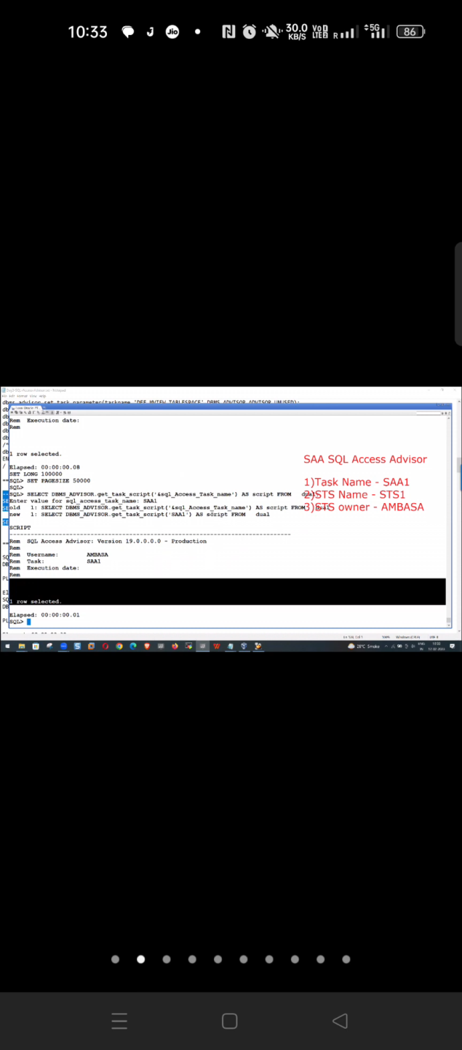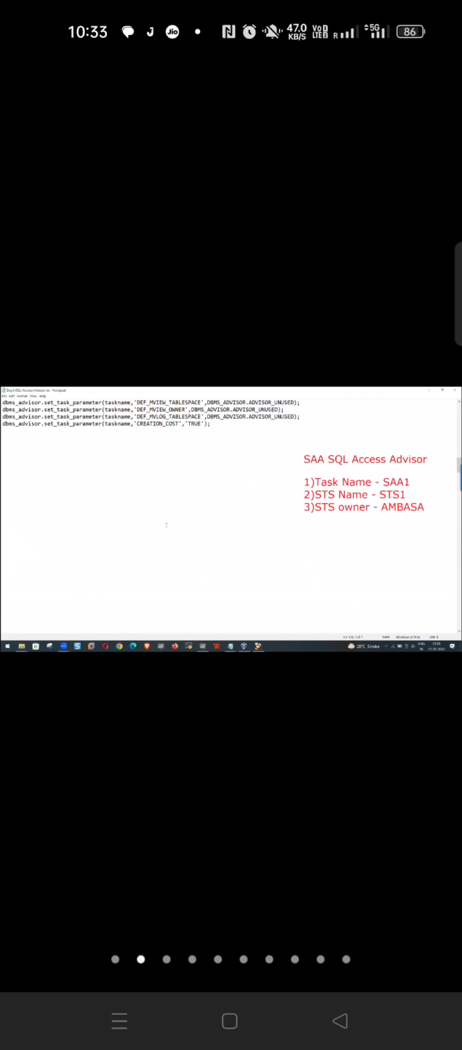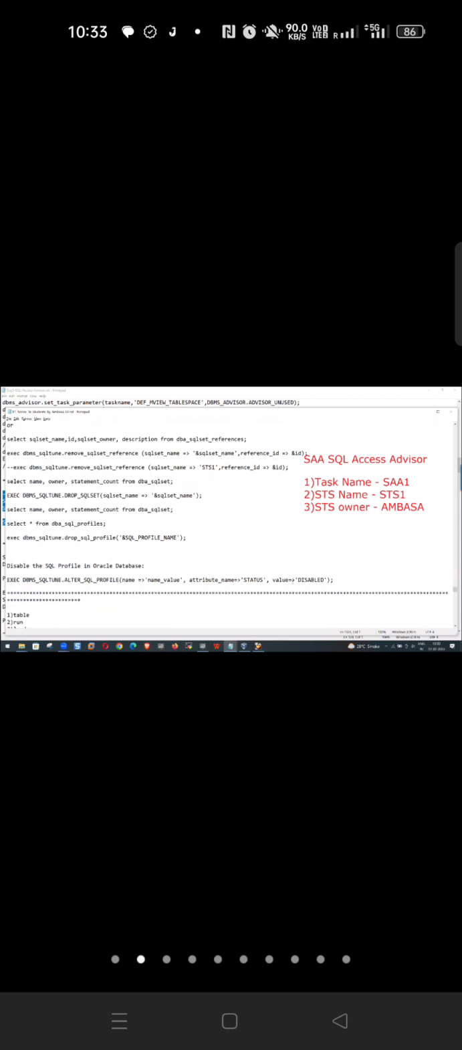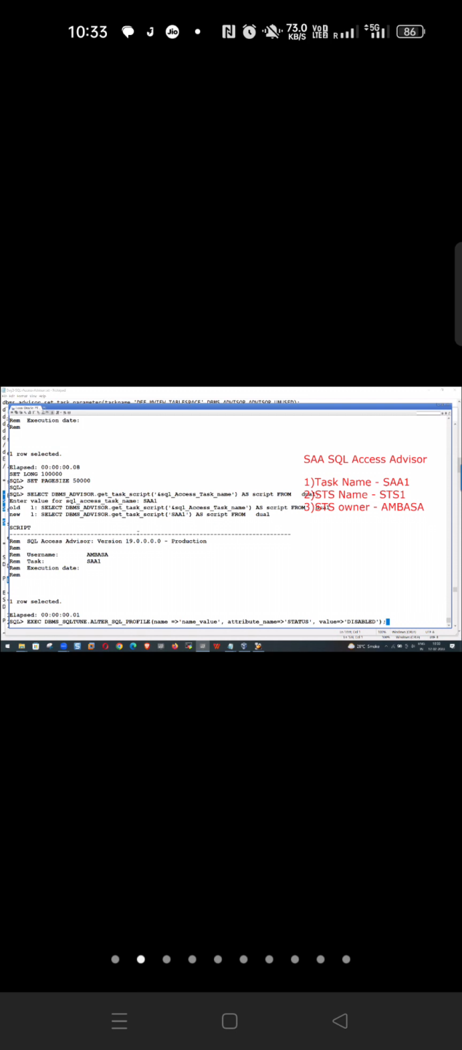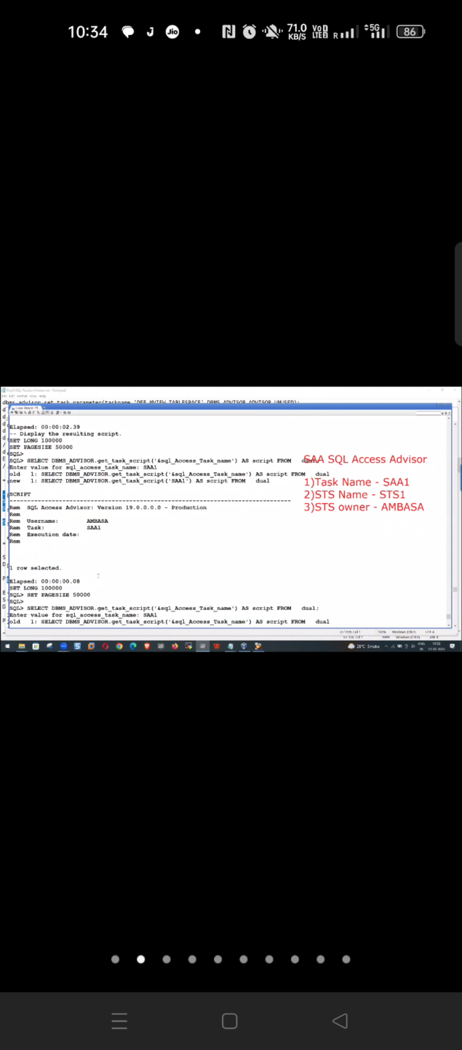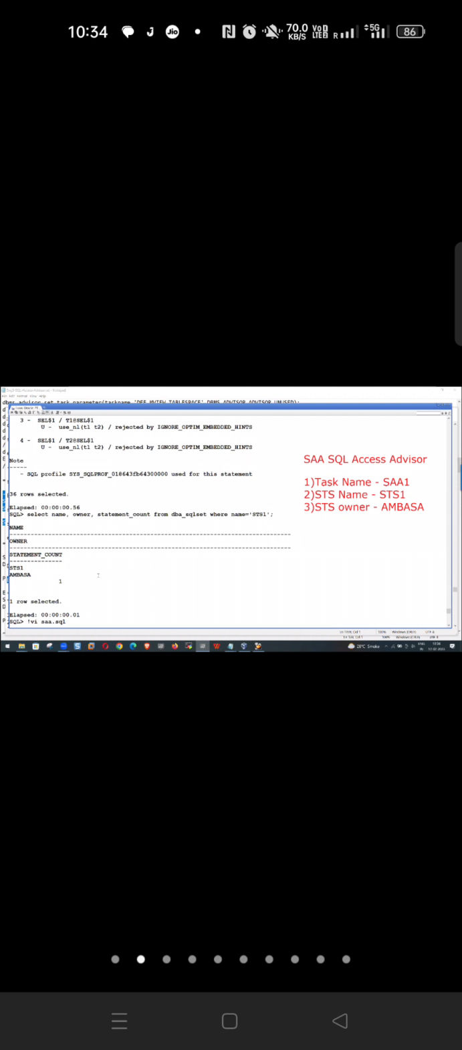Let's take an example. I want to remove the profile that I prepared earlier. I can even drop the profile, or I can even disable the profile. Let's go for disabling the profile. What is the profile name? In my example, let's say the name of the profile. First of all, let's verify the profile is there or not. This is the profile, and it says that it is enabled.